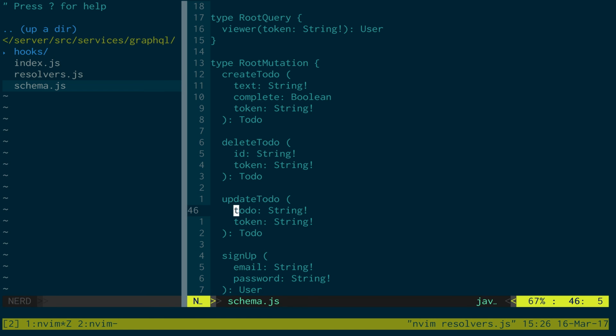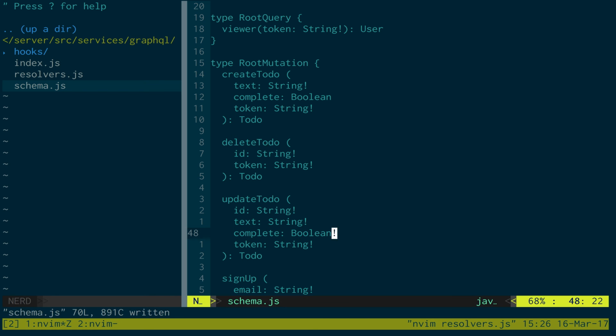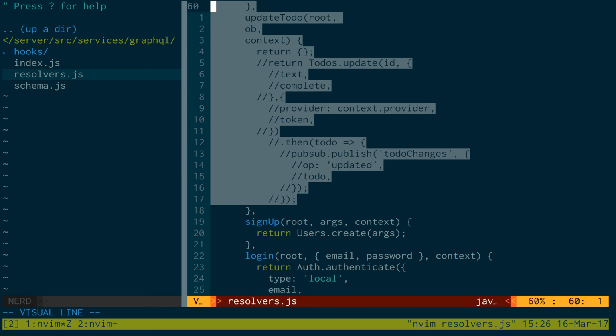Okay, so what I can do to the update is I can pass in an ID, which is a string, pass in text, which is a string, get rid of these commas, and I can pass in complete, which is a boolean. All of these are required. I should keep that required for now because we don't have any defaults. Resolver. Now we can go back. This is fine.